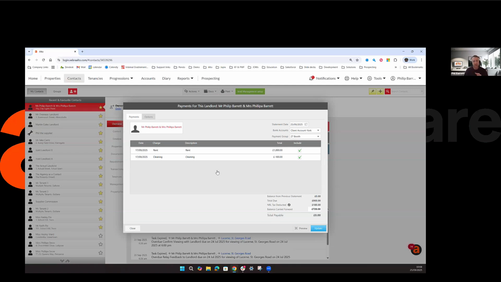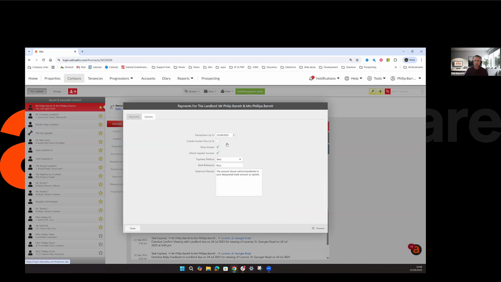So I might want to add a statement remark to this payment. So in the options menu, I have the option to add a statement remark, and that statement remark may be that you're retaining additional money because there's a supplier expense coming up or something along those lines, but you can add a statement remark in there.